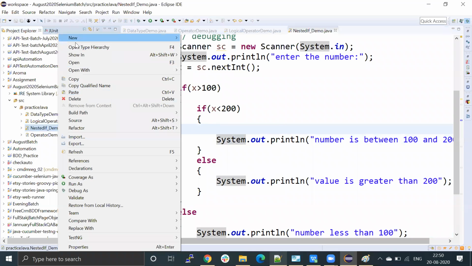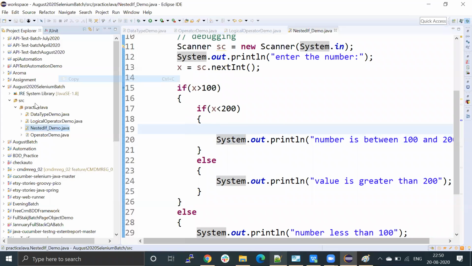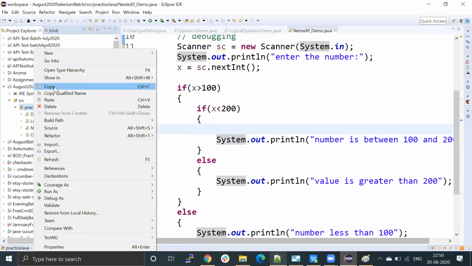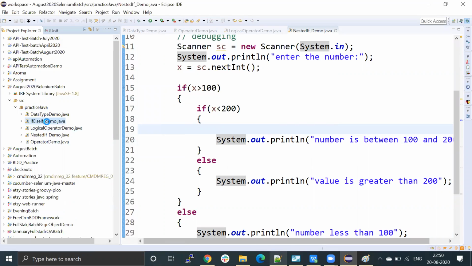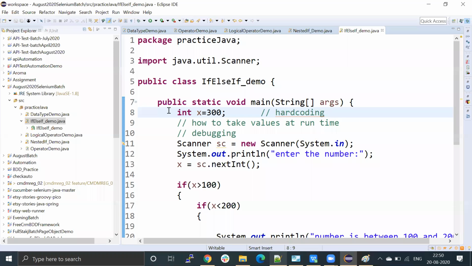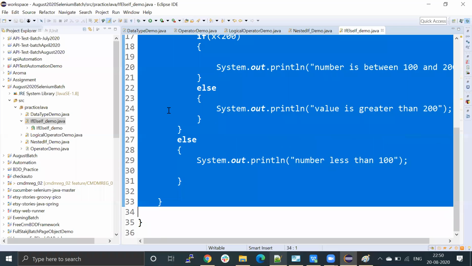So let's say I'm copying this and I'll paste it, and the name will be IfElseIfDemo, something like this. Okay, and in this program, let's take the value, but we'll change this part as of now.